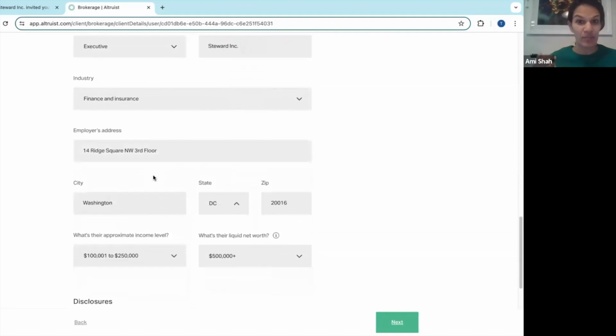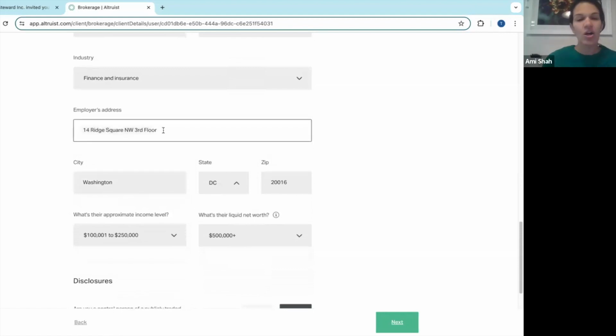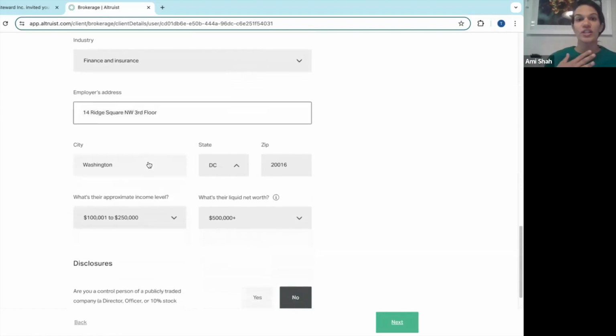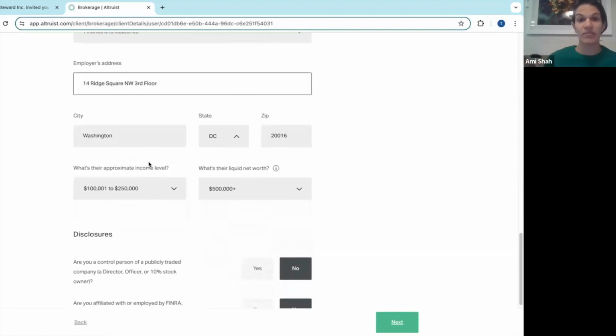Likely we might not have your employer's address. We'll do our best to fill this in, but feel free to adjust that as well. The reason they're asking for all this is just for security checks. They want to prevent money laundering, et cetera. So they want to verify you're a real person. So that's what that address is for.